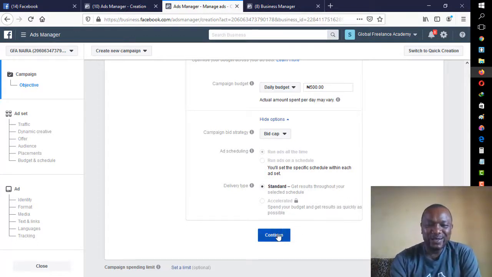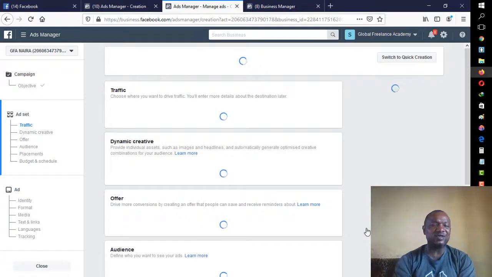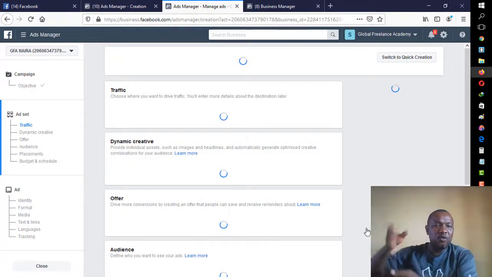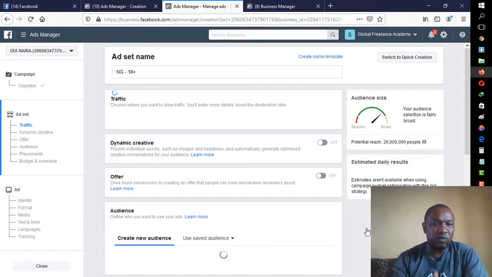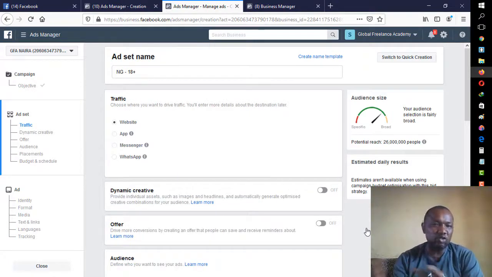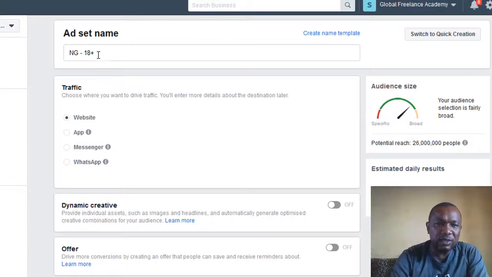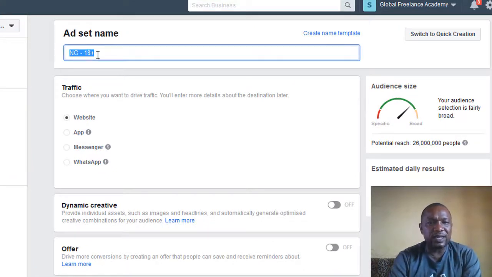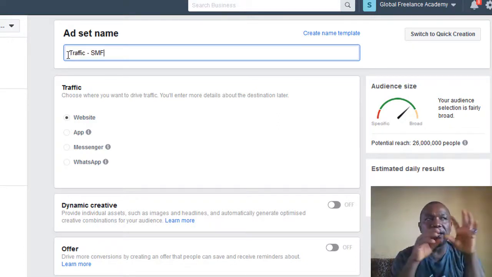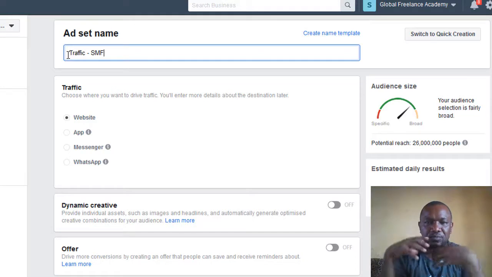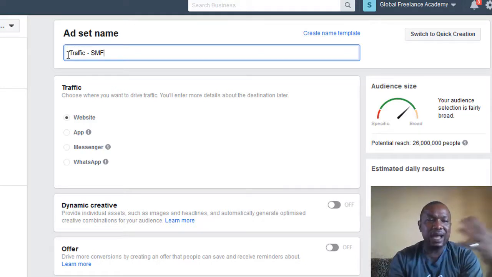You understand me? So I'll click on continue to get to, as you can see, if you look at the left side, we have now got to ad set. Ad set is where you can select what kind of people target your audience, right? Again, without wasting time, let's go here. As you can see, just set Nigeria 18 plus. But for me, I name my ad set based on the objective I select, the country I'm targeting, and actually what I'm promoting to that particular country.